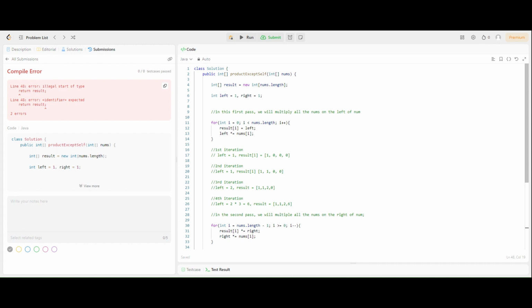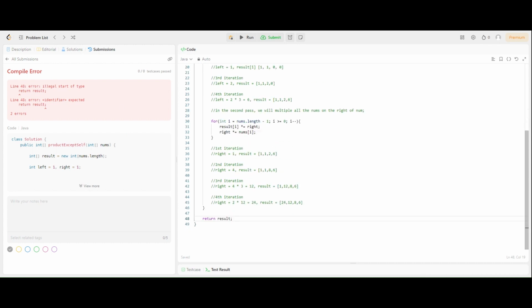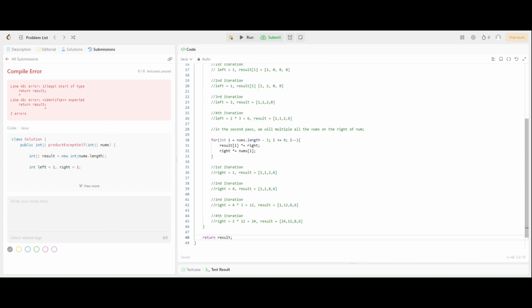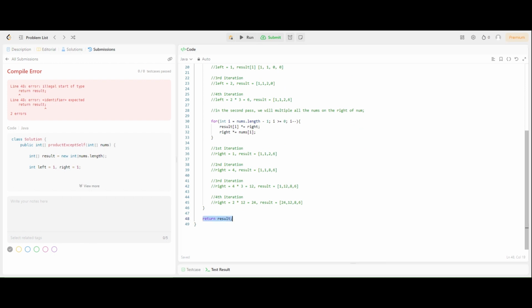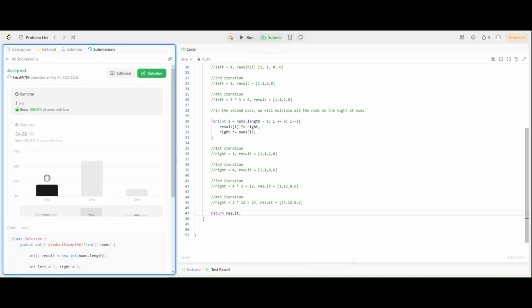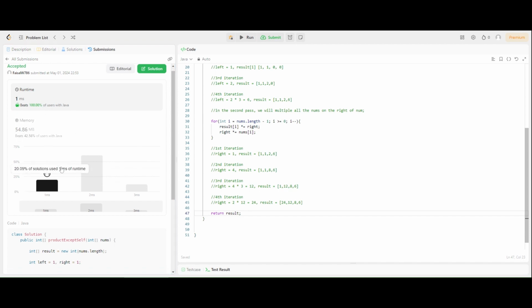Illegal start of type, return result. Put it in the wrong place, should be here. Yeah, okay. So that ran pretty fast.